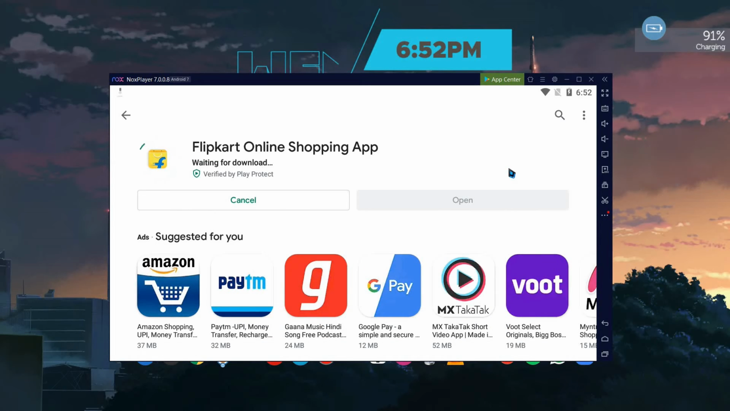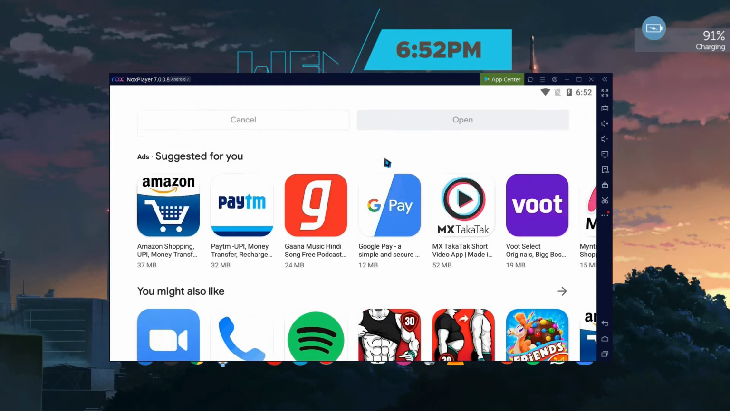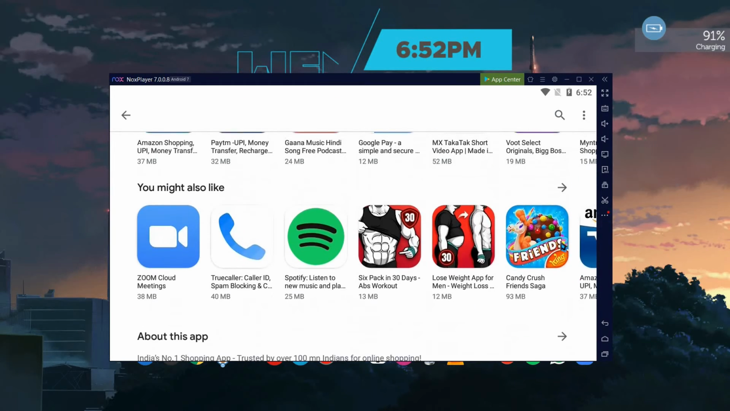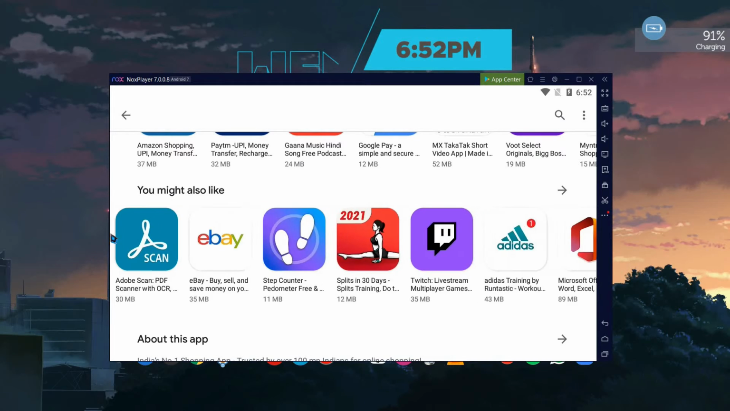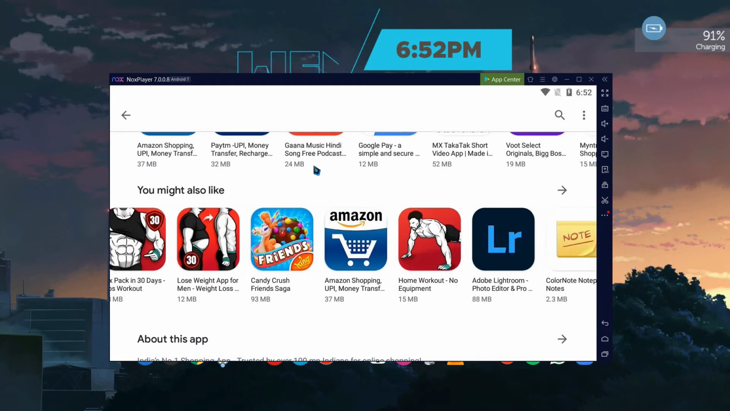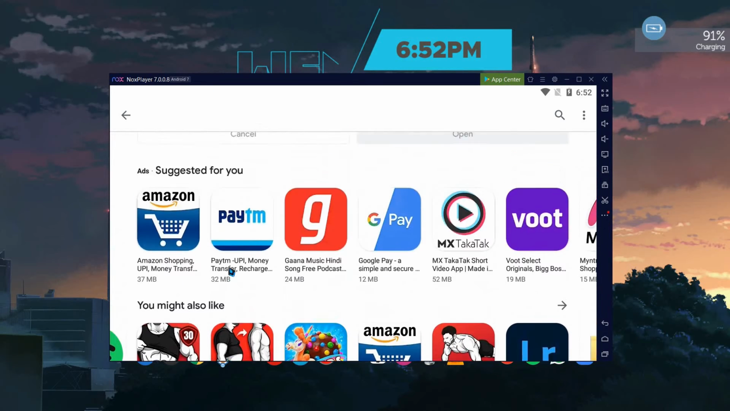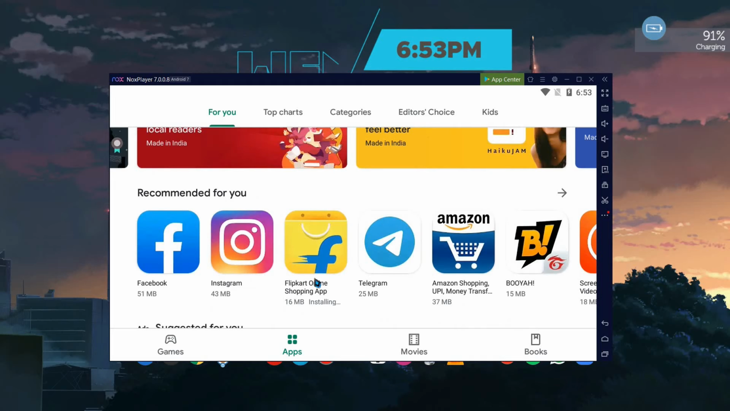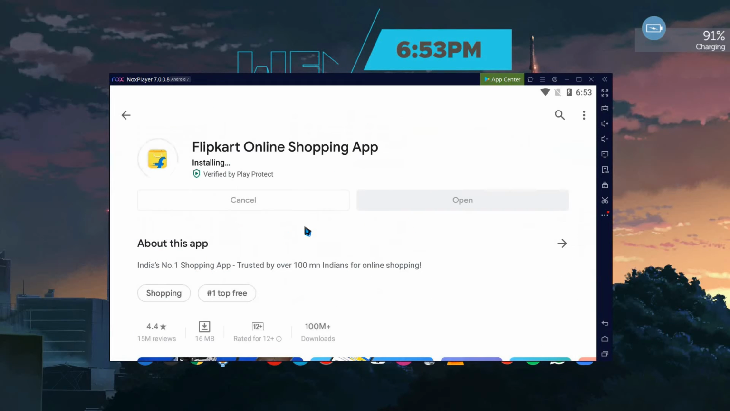To download, you should have an active internet connection on your computer. Here you can see that it's at 99%. It's installing. Let's wait for it to get installed. Here you can see all the apps that are in your Play Store, and for your information, this emulator has Android 7 in it. Let's wait for it to be installed. It takes some time to get installed so that it runs smoothly.